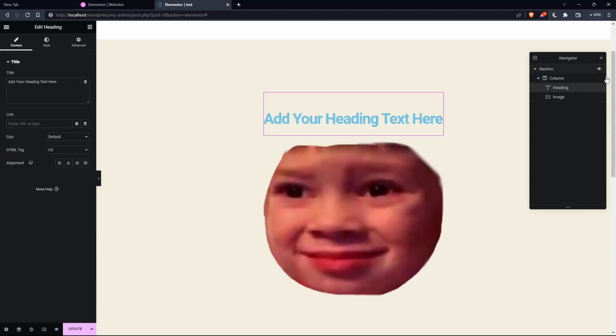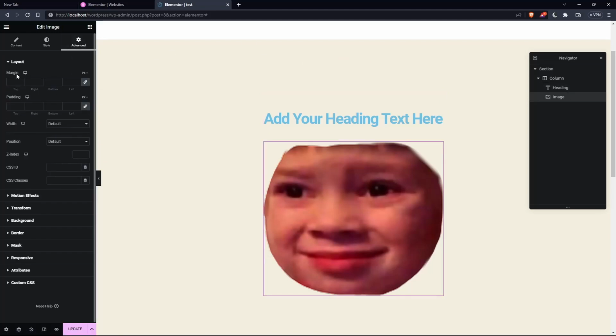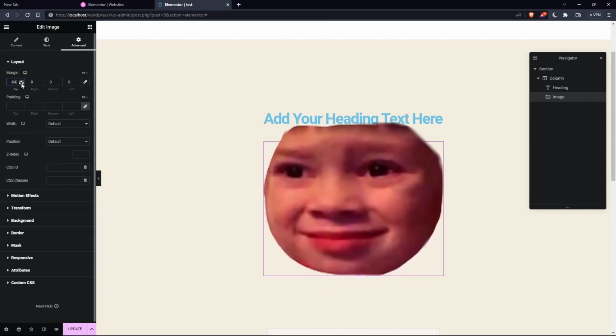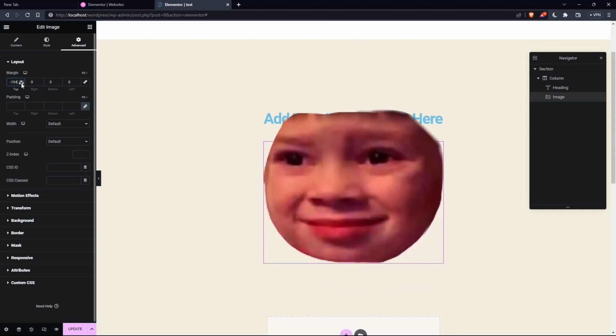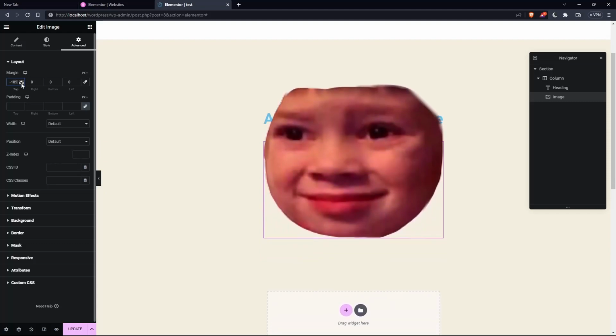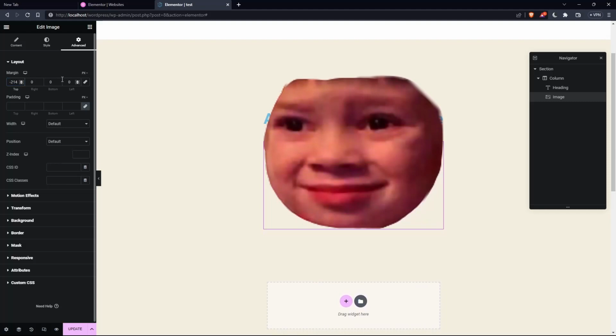Now let's click on this, go to the navigator, click on image, go to advanced, and go to this margin, click to link these values together. And let's just drop the image now over the text. Or yeah, let's just get this into the text first of all. Of course, you can play with the margin however you want, depending on where you want the image to be. And of course, you can play with all these values. For me, I don't care at the moment.